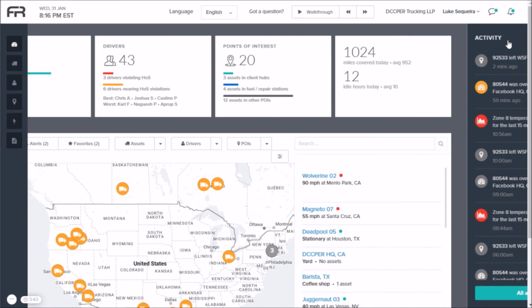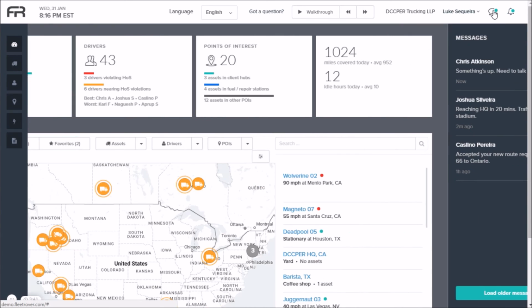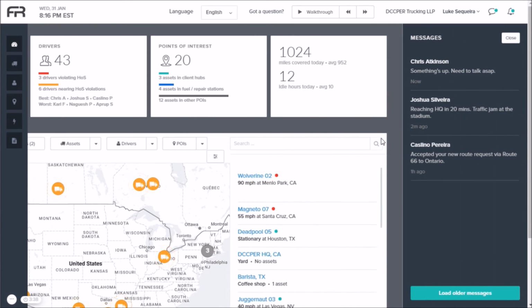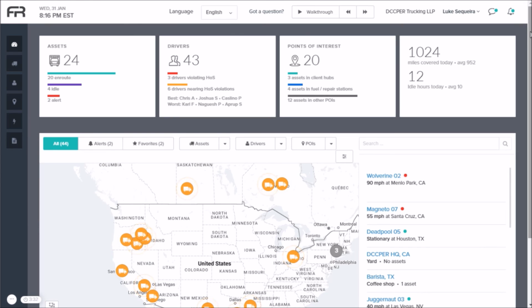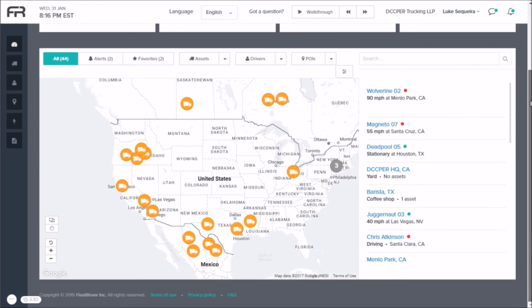Next to that, we have messages. So you're able to send global messages to the entire fleet, and you're also able to send specific messages to specific drivers, and we'll get into that a little later on. In the next video, we'll talk further about the map, how to get additional details about additional drivers, and how to actually parse through the data in this map and use it to its full advantage.